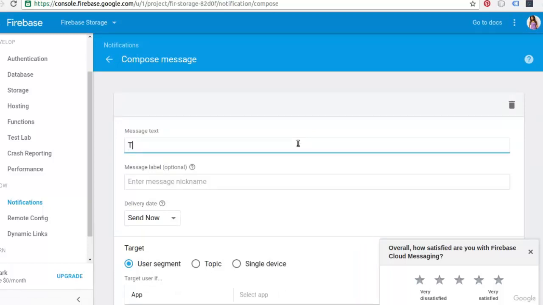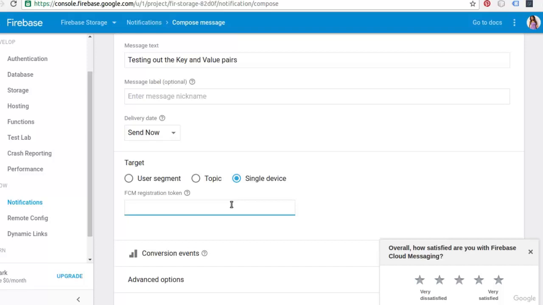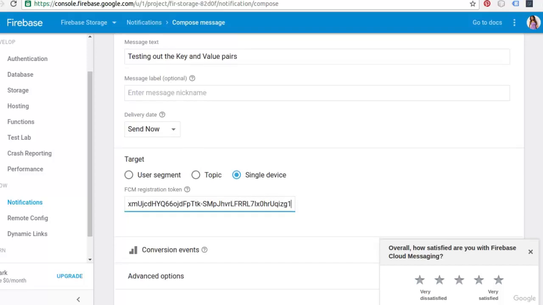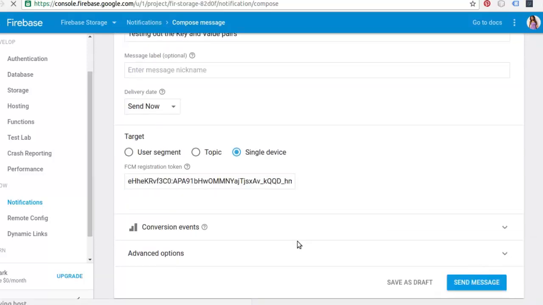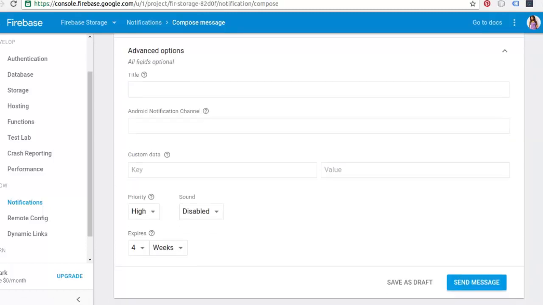Let's say, testing out the key and value pairs. Cool. We're sending it now. We should be sending it to a device for which we have its registration token. Is that right there? So in your advanced options, just expand that. You have it set this way.